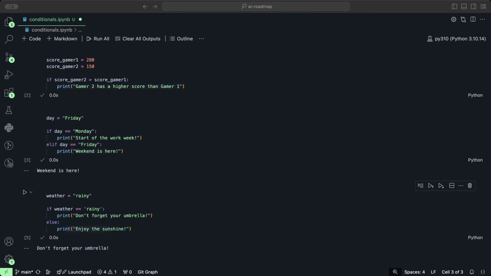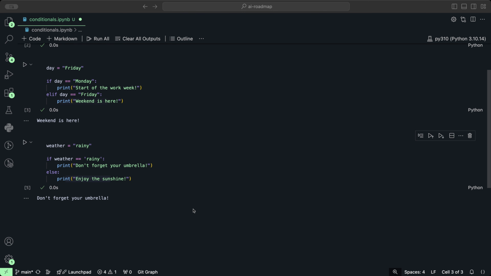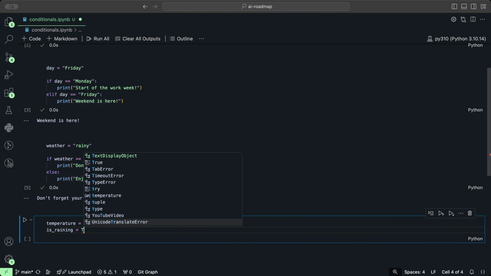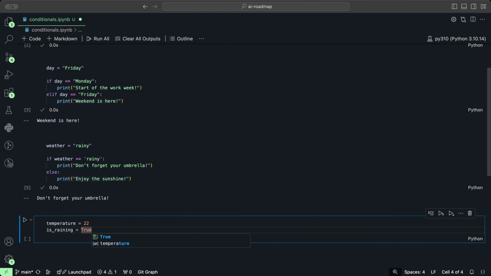We can use and to combine multiple condition statements together. So let's say we want to check two specific conditions, which is the temperature. And we're going to give that a temperature of 22 and a value of is raining. And we're going to set that to true or false. So we're going to say it's true.